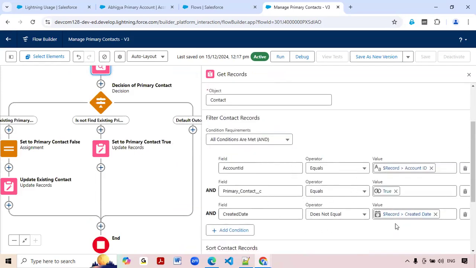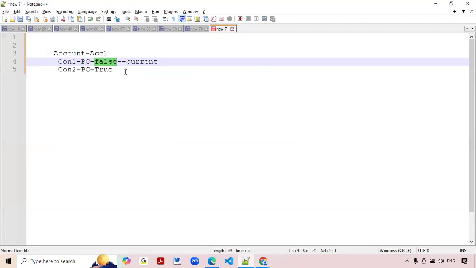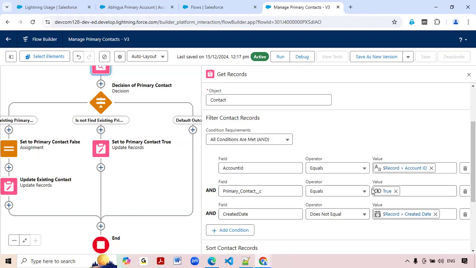Based on the created date, we have to check which record is triggering, and based on that record we check. Why? Because this will be executed by the after trigger, after the record creation time. That's why we check against the previous one: created date does not equal the one that is being created. So if you are triggering with the second contact, it returns the previous one, the earlier one. After that we have to take a decision.